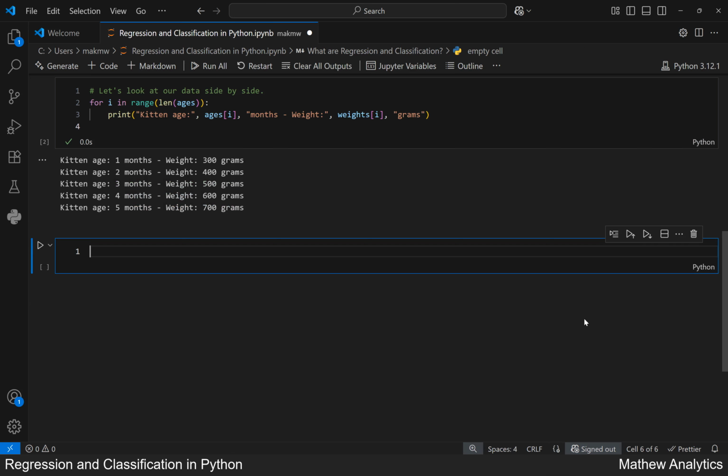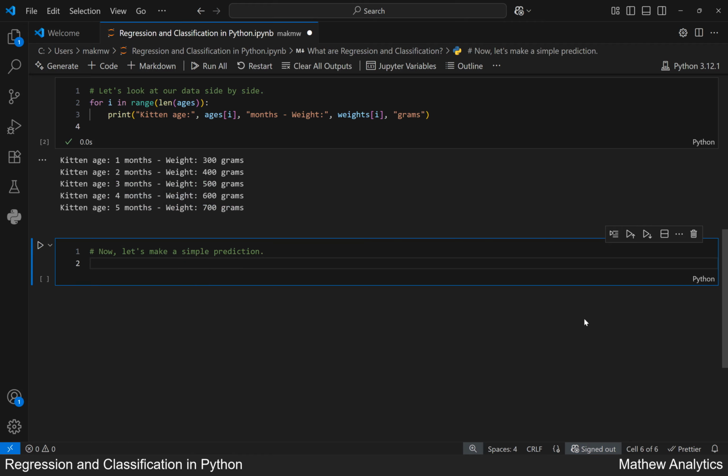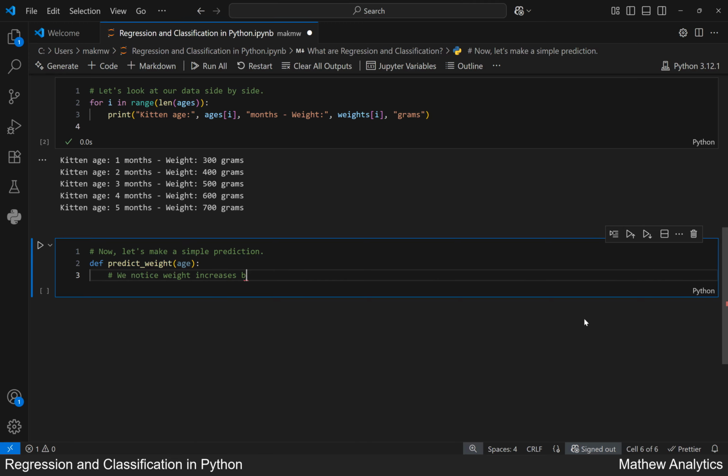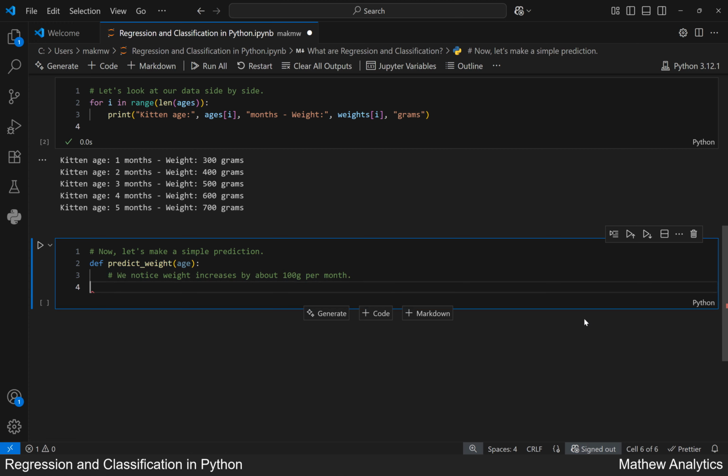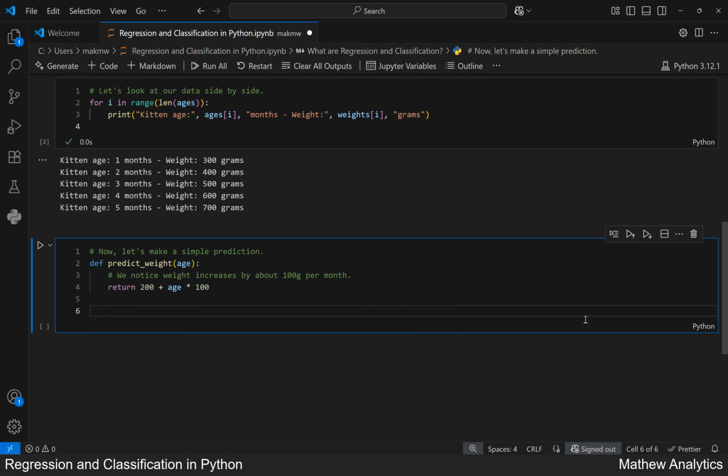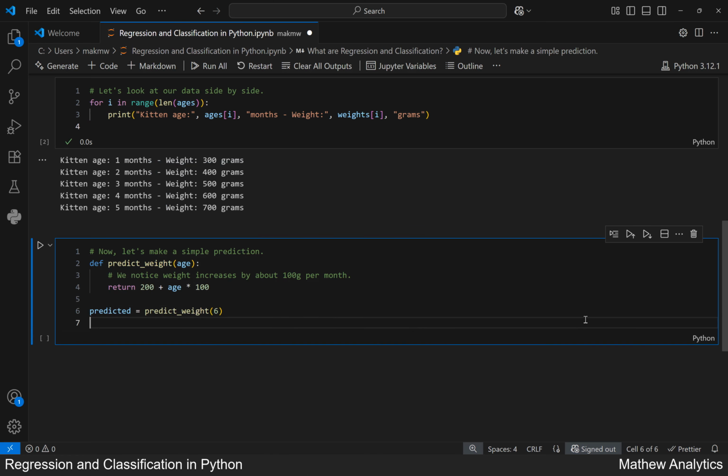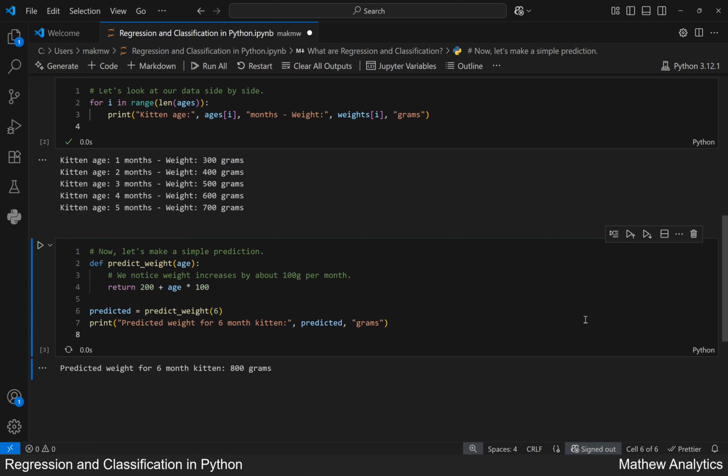Regression sounds fancy, but sometimes it is just finding a simple rule. Let us make a tiny function to predict a kitten's weight from age. I notice that the kittens gain about 100 grams each month, so we use that pattern. This formula lets us try other ages. Now, we ask our function for the weight of a 6-month-old kitten. The result is the predicted weight. Change the age in predict_weight to see what happens with other ages.